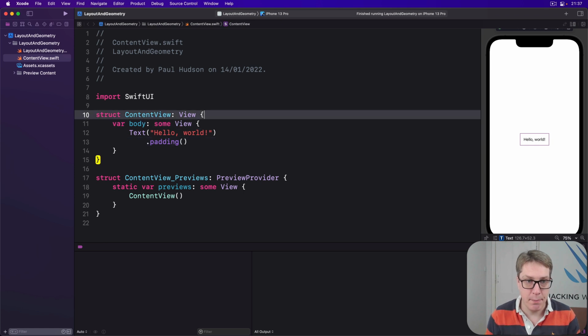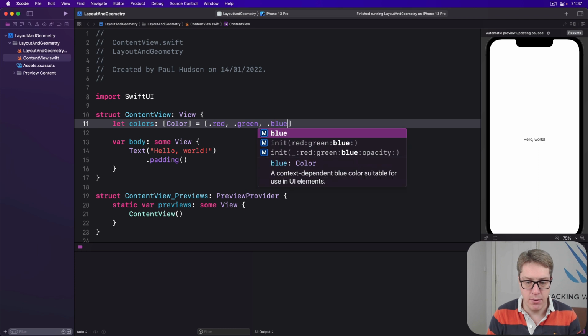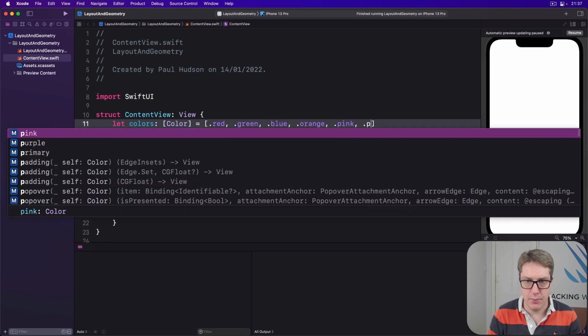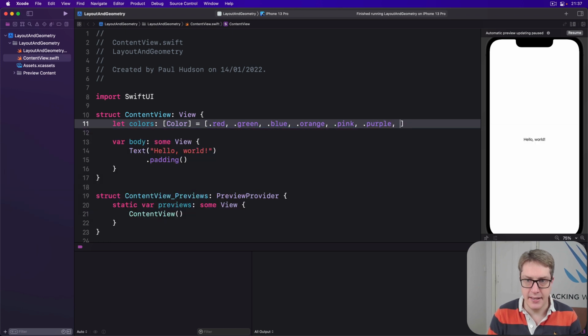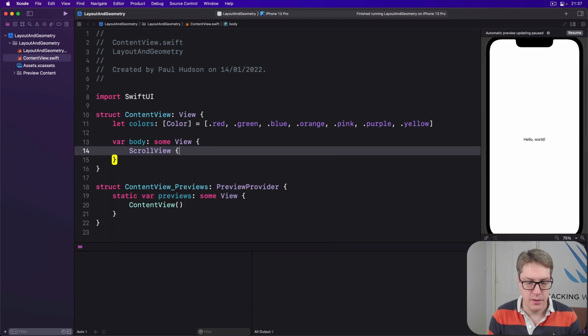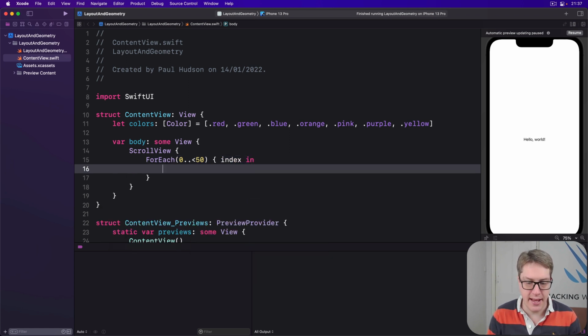So we'll start off by adding some colors to our content view so it stands out more clearly. I'll say colors is an array of color equal to, and I'm going to set in here, let's do red, green, blue, orange, pink, purple, and yellow. So a bunch of built-in colors. And then in our body down here, I'll say the scroll view with a ForEach from 0 through 250, sorry, 50, inside it, index in, like that.